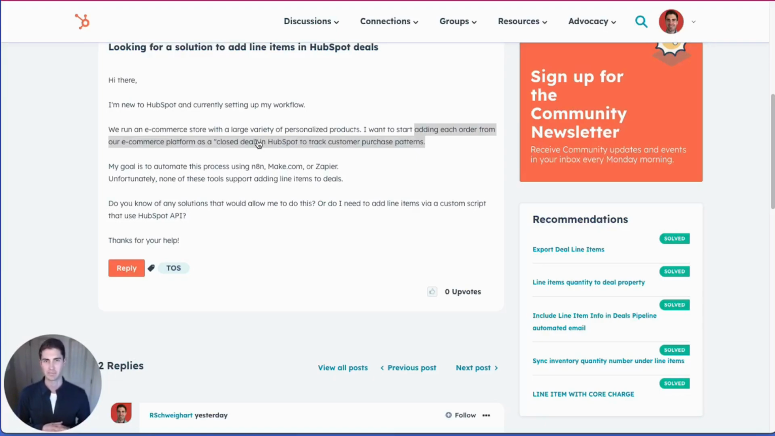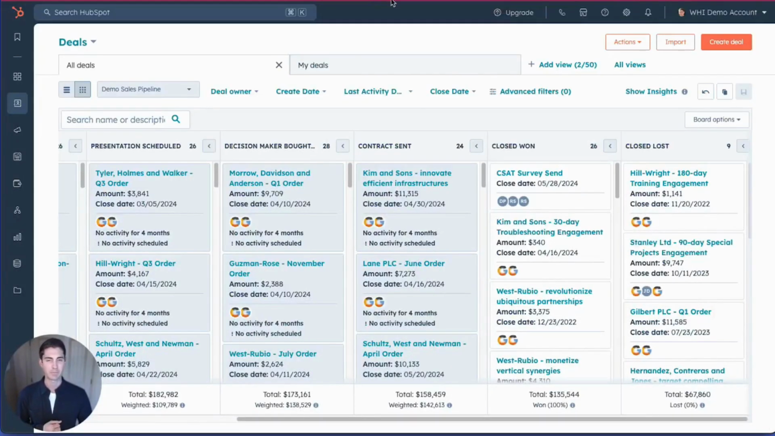So we'll hop over into our HubSpot demo account, and we're focused on this closed won stage here. We're going to see that there's no deal here. We're going to have a deal that comes in named something like e-commerce sample deal. And so what we're going to do is go ahead and trigger that automation to run.